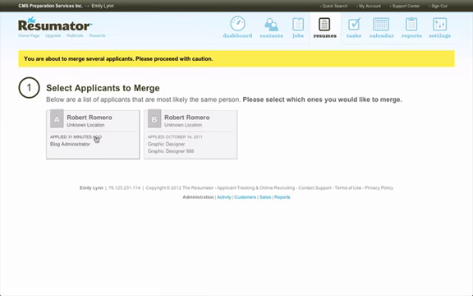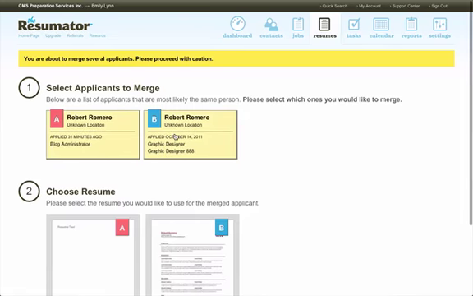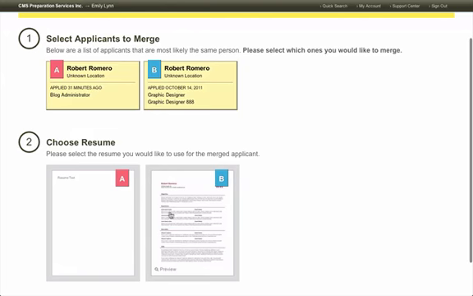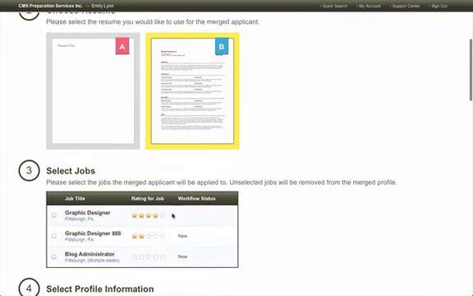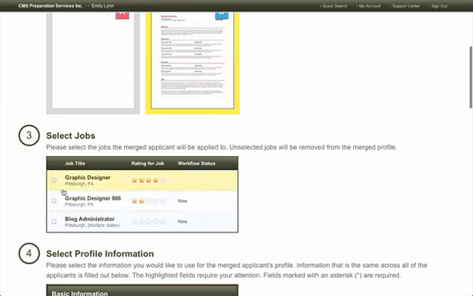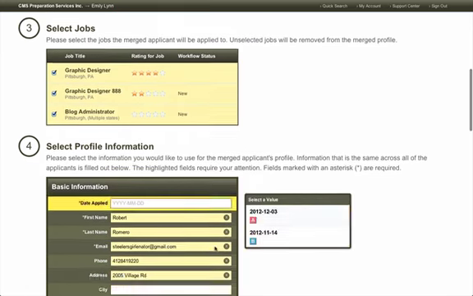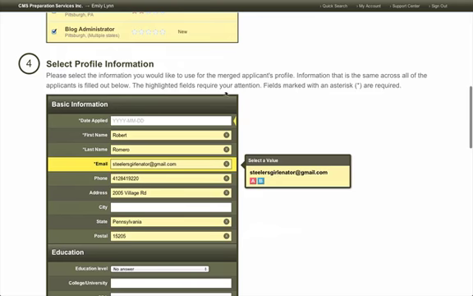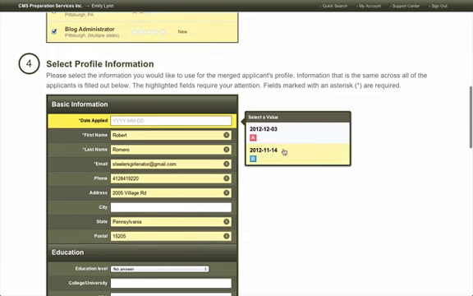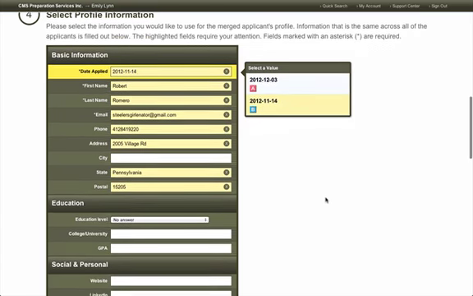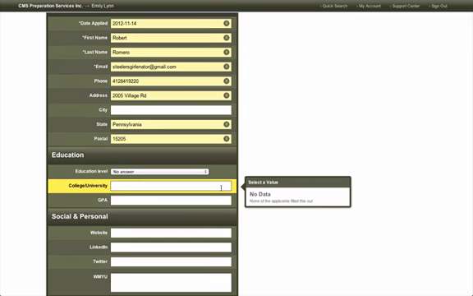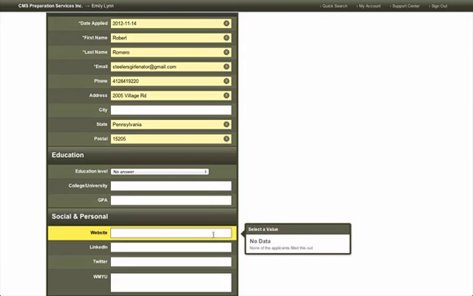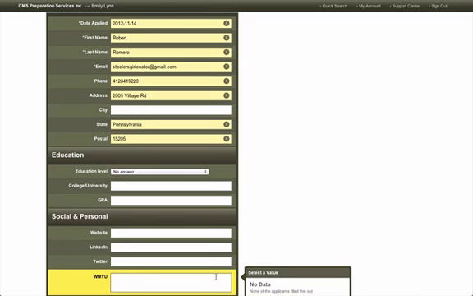I can see I have these two that I'd like to merge. I would then select which resume I'd like to use. I would select the jobs. And then I would begin to select profile information. If I hover over any of these fields, it will show me if there is any options.